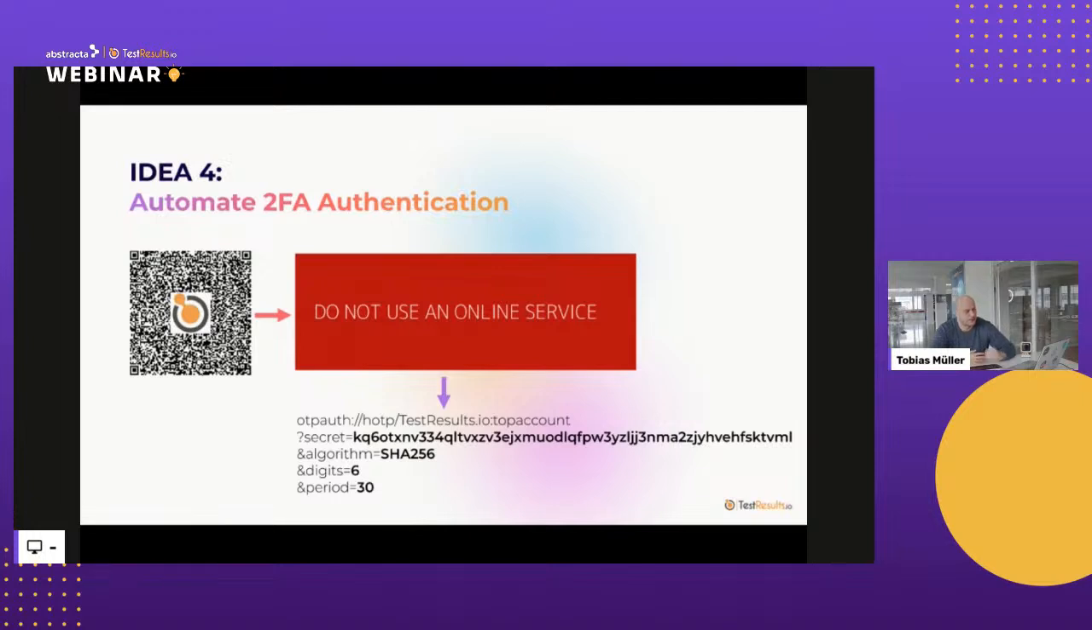The trick is within this QR code, and I hope most of you have seen that meanwhile: within this QR code, there's nothing else than a URL. It's a dedicated URL schema for one-time tokens. And I put in here: do not use an online service, because that is an advice that you typically get if you Google for that.